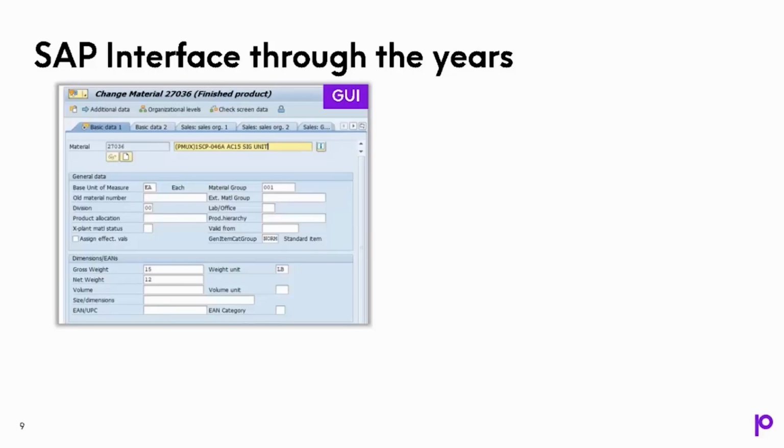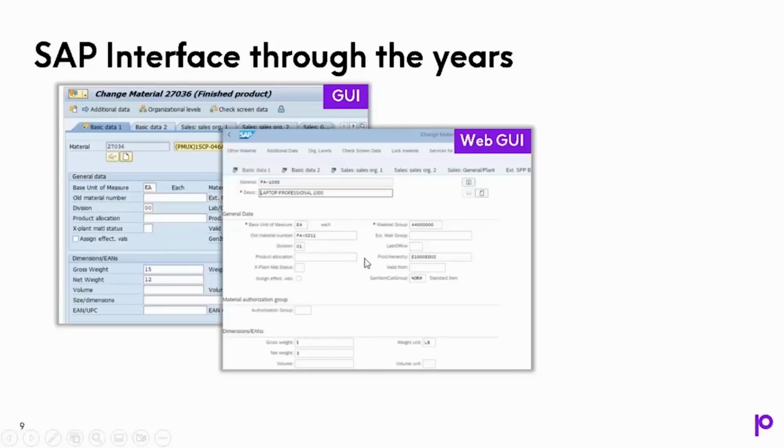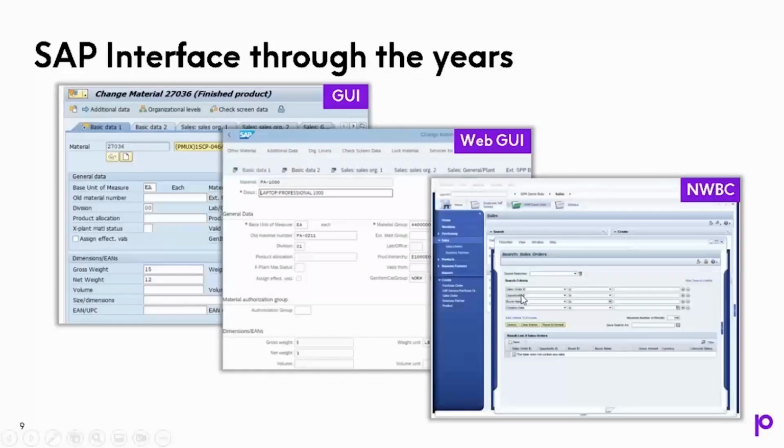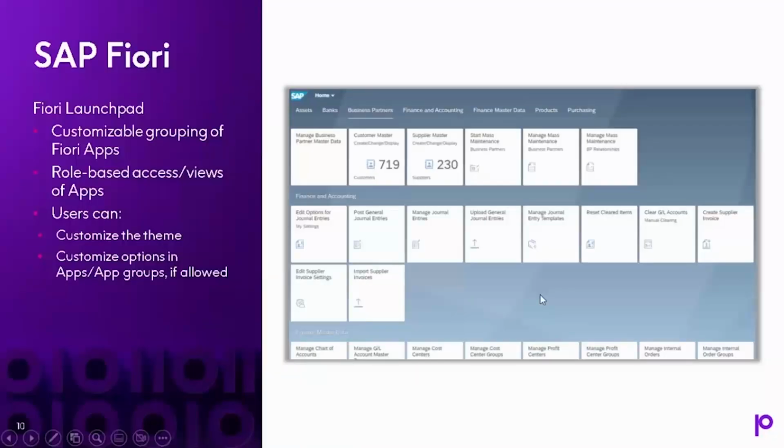SAP interfaces have changed throughout the years. So the GUI, which is still used by a lot of power users, then the GUI was moved to the web. And then SAP introduced the NetWeaver Business Client. So Fiori is the next generation. It provides a launch pad of customizable groupings of these apps, both standard and customized apps. And the users can customize the theme as well as options in the apps and groups if that's allowed.